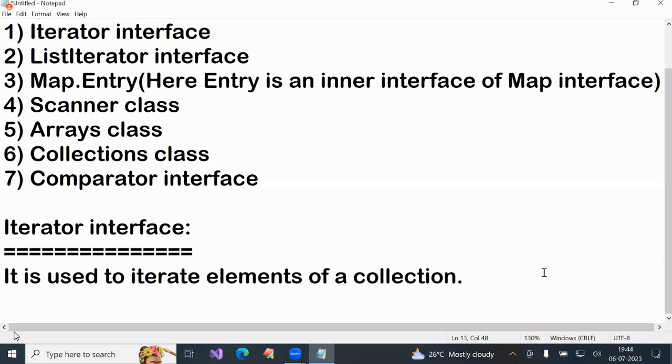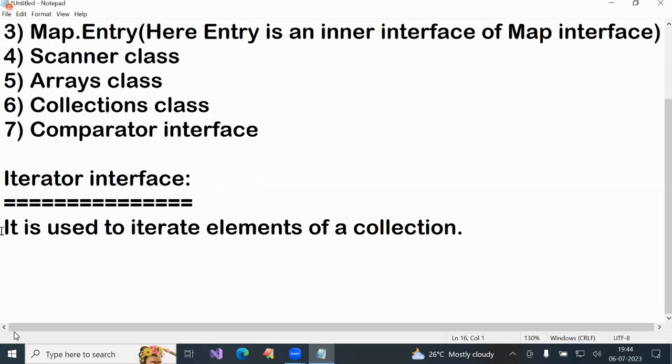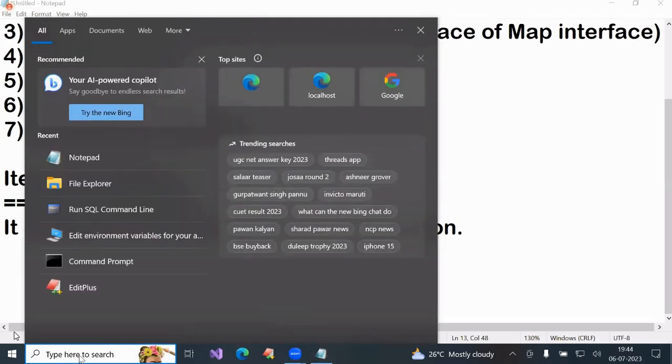What is the need of iterating? I'll explain. Is it over? Iterator interface, it is used to iterate elements of a collection. Why do we need iterating? I'll explain. For that, first I'll write one program.